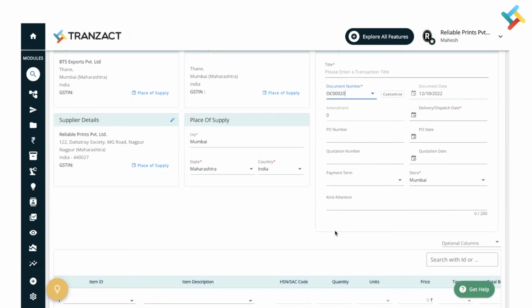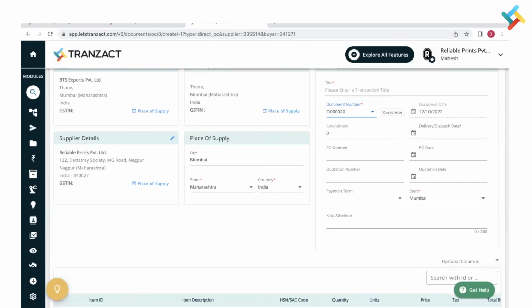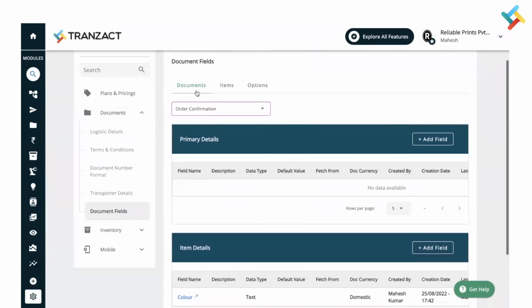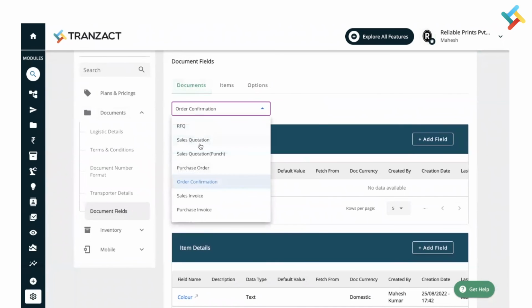Similarly, you can edit or delete custom field from other documents. For that, go to the settings module and under document field, select your desired document.